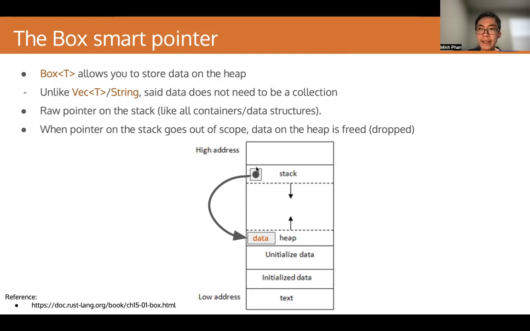So the definition we have from earlier. And this capability being that it owns this data on the heap.